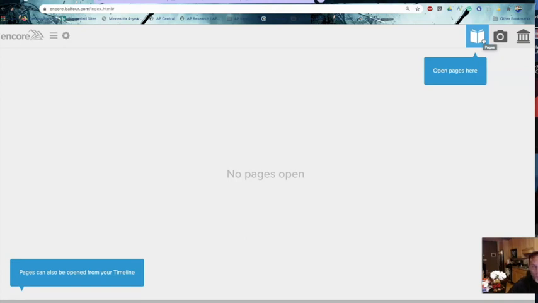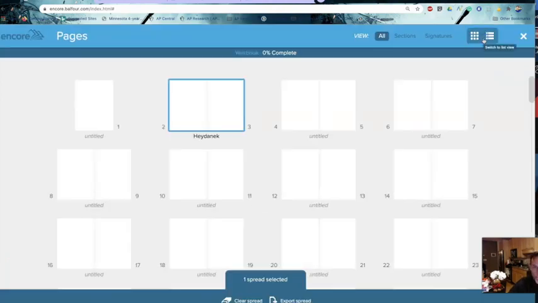So I'm going to open up my pages, quick, and you can see that we're 0% complete, and you can see all the pages here. I haven't labeled them yet. I will by the time you log in. Your name will be under one of these pages. They'll be alphabetical by last name.